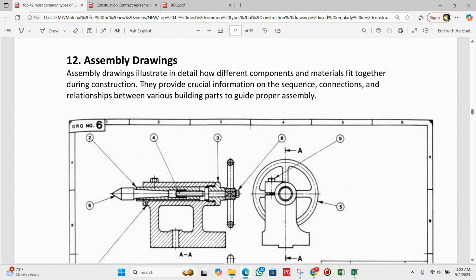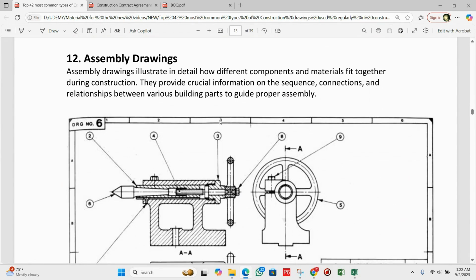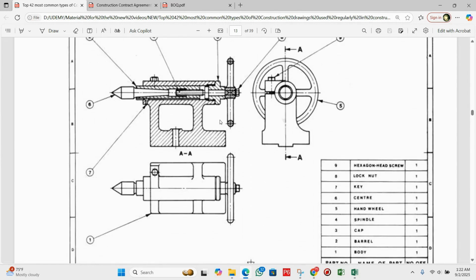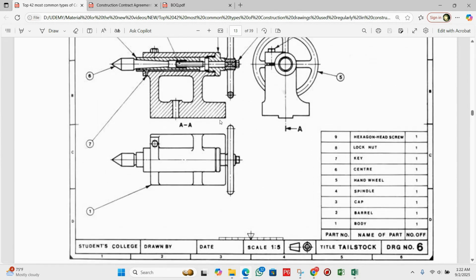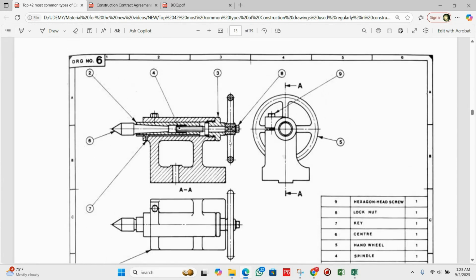Next, we have number 12, assembly drawings. Let me show you the complete drawing. Assembly drawings show how parts fit together. For instance, in a steel structure, it shows how beams connect to the columns. And this is like the instruction manual for the contractors.